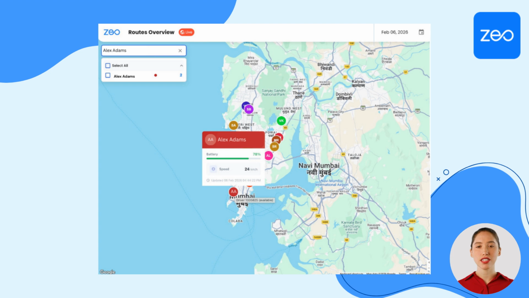At the top of the page, the live indicator confirms that all routes are updating in real time. This allows you to track active routes as drivers move, monitor execution without refreshing the page, and quickly respond to on-ground issues. The multi-route view effectively acts as a live control center for your daily operations.